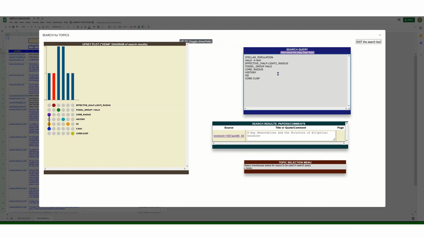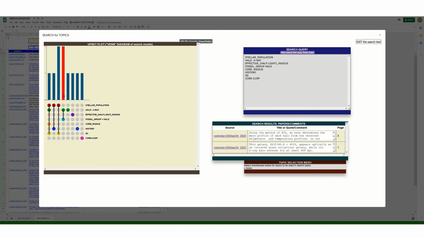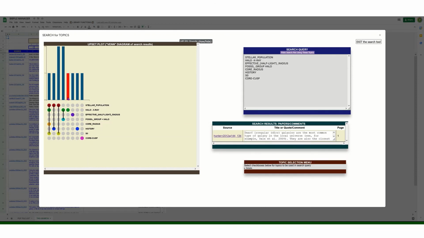Let's see if such a thing exists in our current library. Since this category does in fact appear in our list here, it looks like there were some papers that satisfied that criteria. This paper and these two papers also include halos but no X-ray, as well as this particular comment.